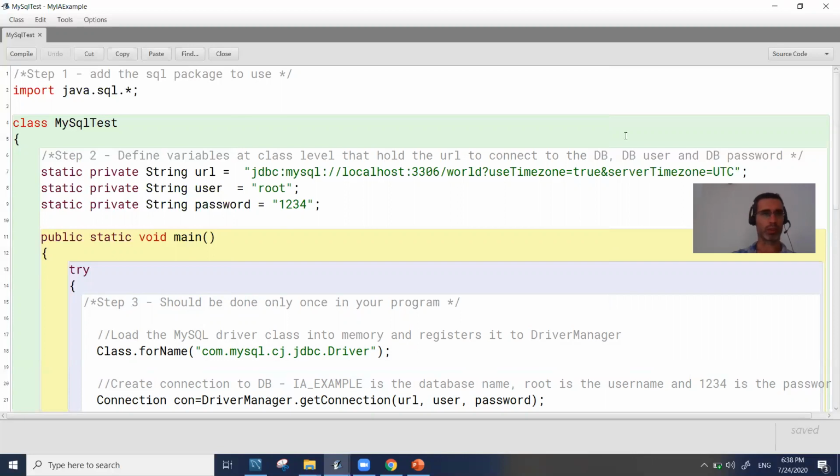Now let's go through the code. This is the important part. This is a code example that you can use in your IA, and let's go through the steps. Step one is we add an import. This import is for the Java SQL package. It's part of the general Java package, and it holds all the SQL classes that know how to connect and execute and receive data from the database, and also send data to the database.